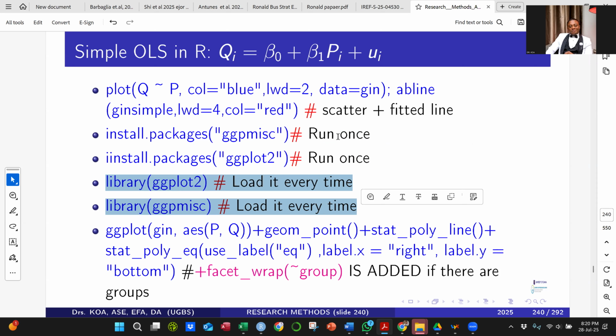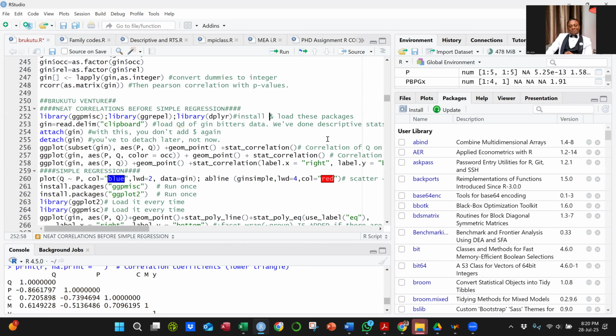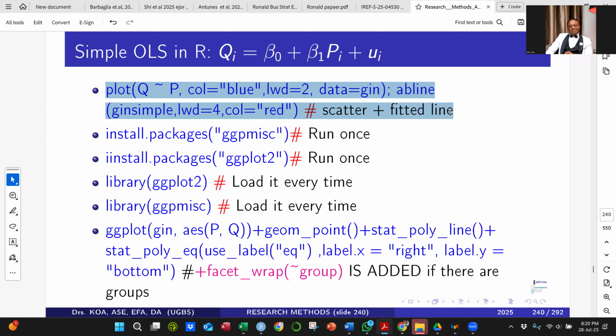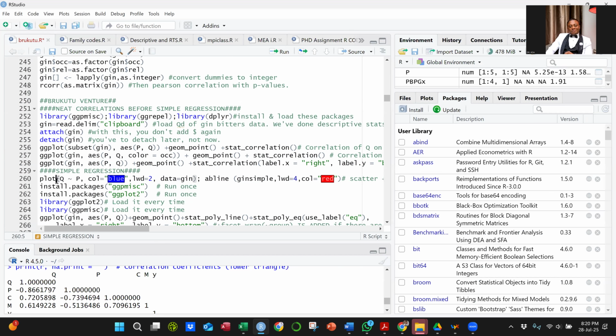You have all of this in your notes. So we're going to do a simple regression, and we're going to regress quantity demanded on price. Look here, you have this command already. This command is what I'm going to run. It's going to give a scatter plot and then the regression line. So let's run that. Copy and follow me here. In fact, I have mine here. Just run it.